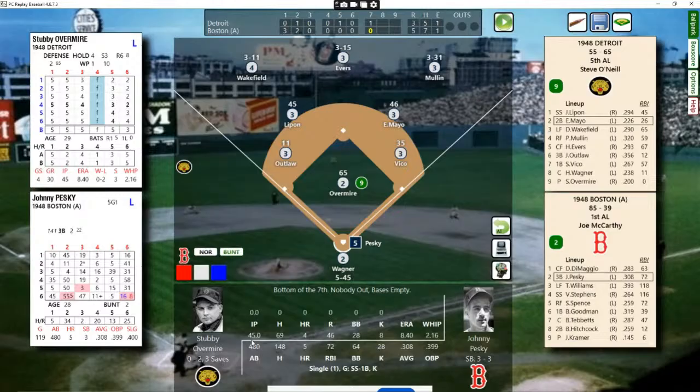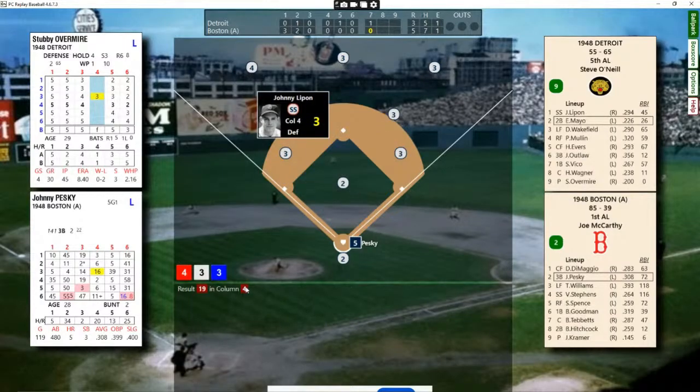Yeah, it says right here. Overmeyer this season, sorry. 45 innings, 69 hits allowed, 8.40 ERA. Doesn't sound good for Detroit. Let's see what happens as Johnny Pesky steps into the batter's box.